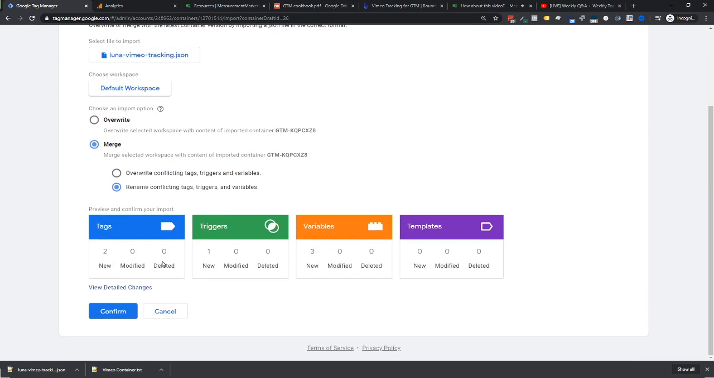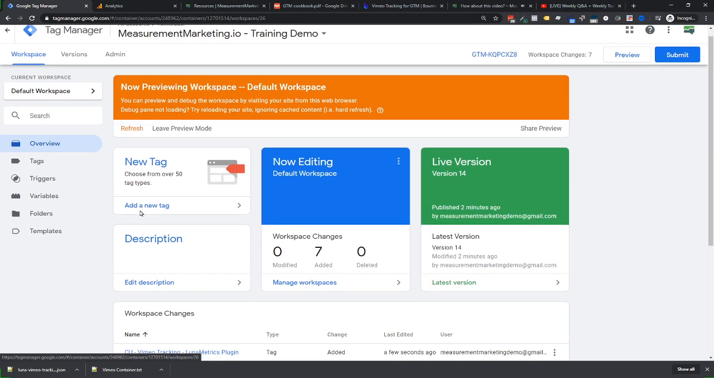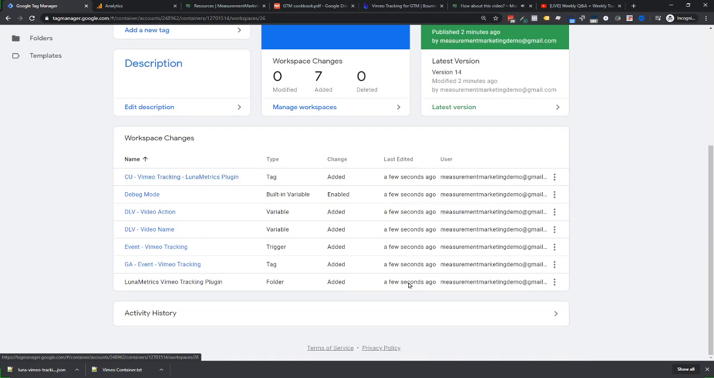I'm just TBVing that deleteds are all zeros so that nothing goes away. Nothing's modified. So that's good. It's just being added. I'm going to click on confirm. Now I've got my new container. There's all my changes just from a few seconds ago.